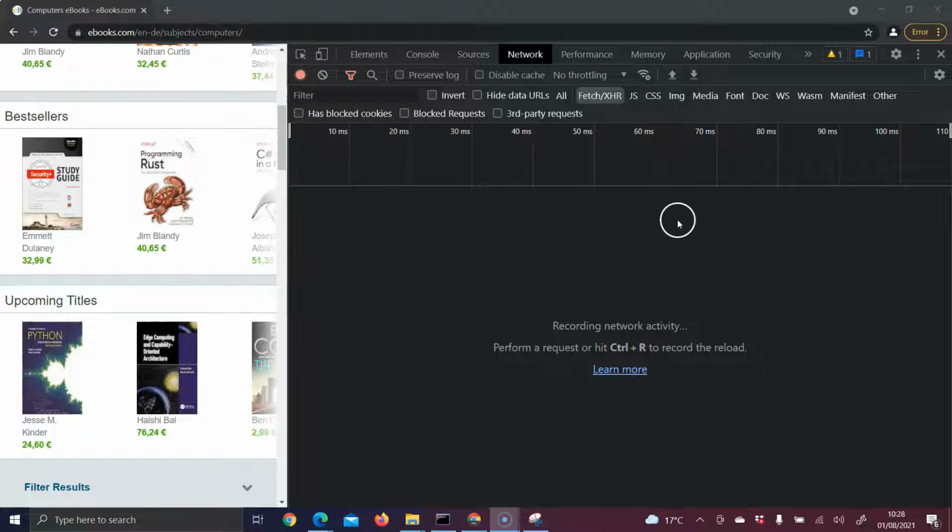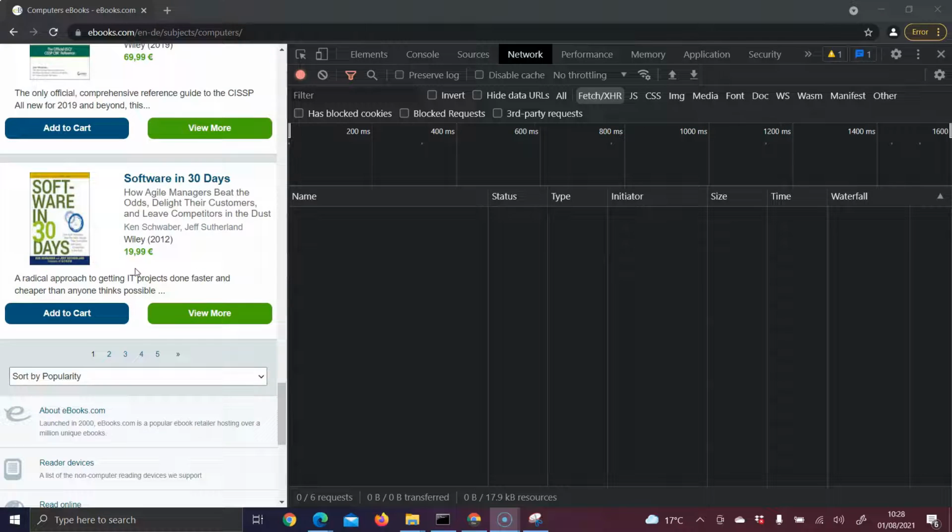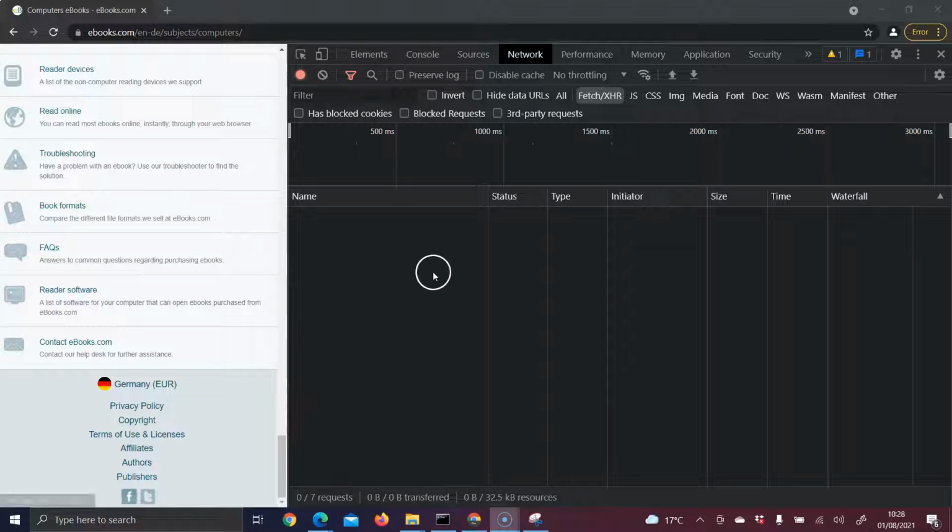So for now we don't see anything. That doesn't mean directly that we don't have information which can be useful for us. So what I usually do is the following. Okay, if I use the API scraping method, I scroll down, okay, and still we don't have any kind of data. Okay, it's blank.